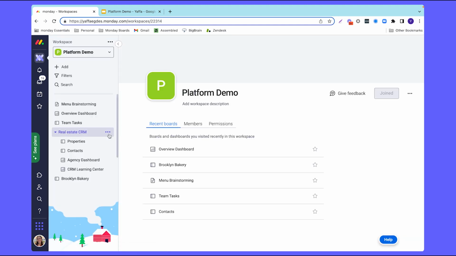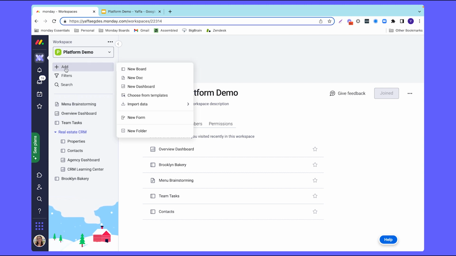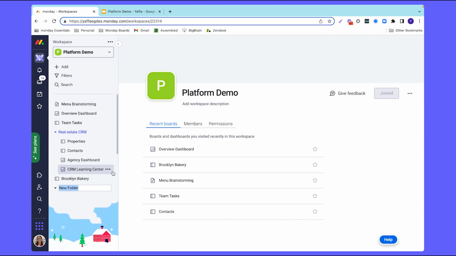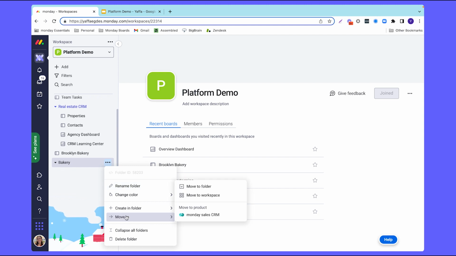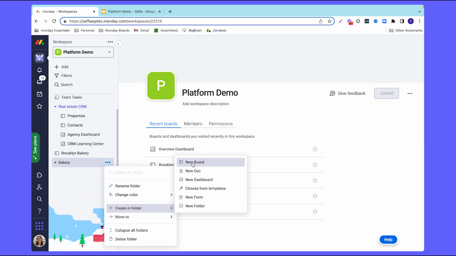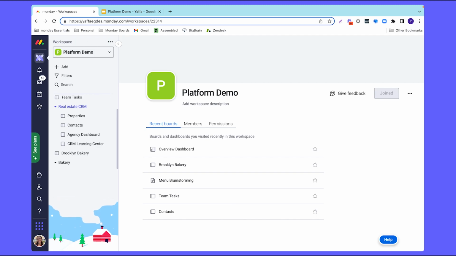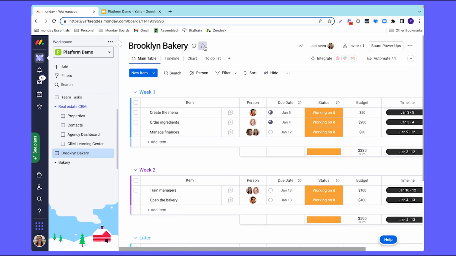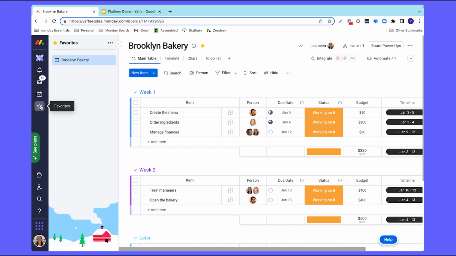Inside of your workspaces, you'll see that we have folders. Folders just help organize our boards within the workspace even more. Inside the folders, you can also add more folders and more boards to just keep everything a bit more organized. So for example, I can go ahead and click Add and create a new folder. And this could be for the bakery. I can then add new boards and folders within this folder as well. You can also favorite your boards by selecting the star icon at the top over here. And then you can easily find it and access it from your favorite section on the left side.